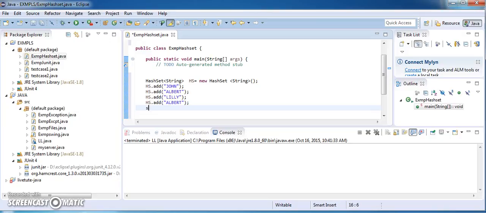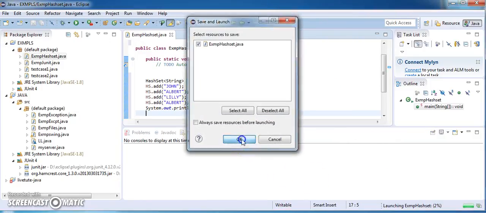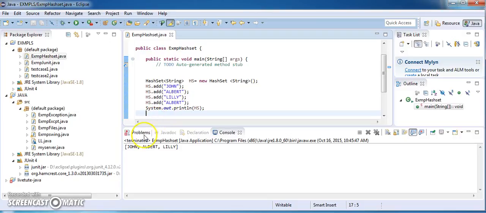Now I will try to print my list, System.out.println of my list, which is your hash set. Now just run your program and see what happens. Okay, now see here you have John, you have Albert, and you have Lily. But see, the last element, Albert, which you tried to insert again, is not taken. You have added four elements, but it is accepting Albert only once.